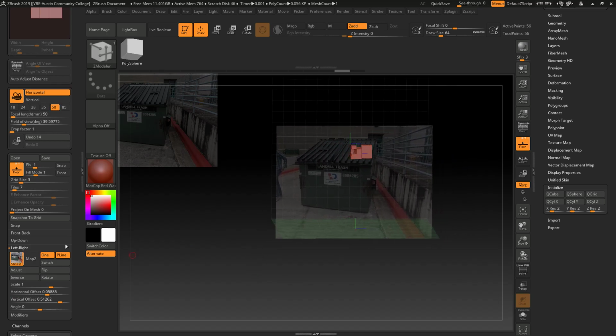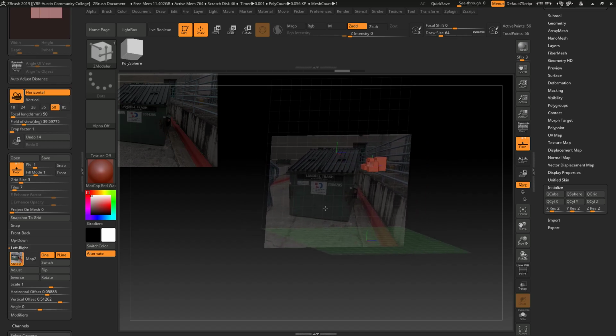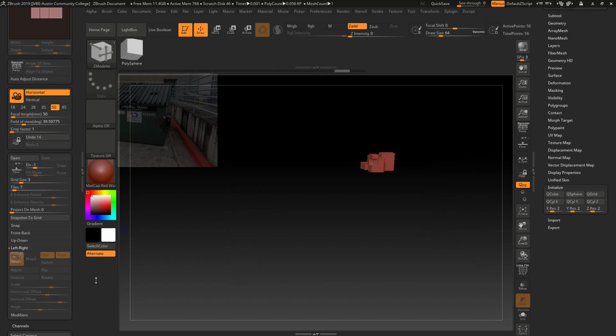Sorry, which menu is that? That is in the draw menu. So just kind of look at that, and that'll kind of help you out. Hit Shift P, and it's there.